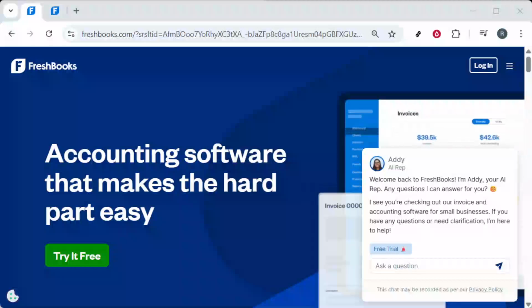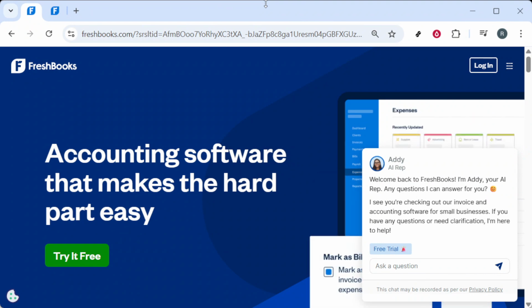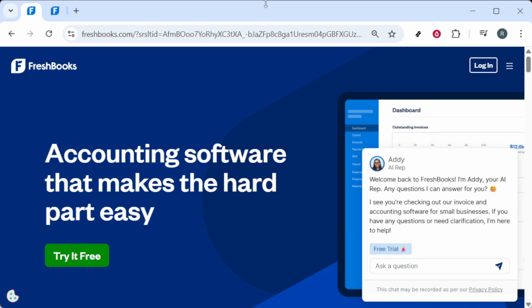In today's video, I'm going to teach you how to request payments in FreshBooks. This process is an essential tool for managing your invoices efficiently and ensuring that your cash flow remains steady. So let's dive into the steps you need to follow to request payments with ease.